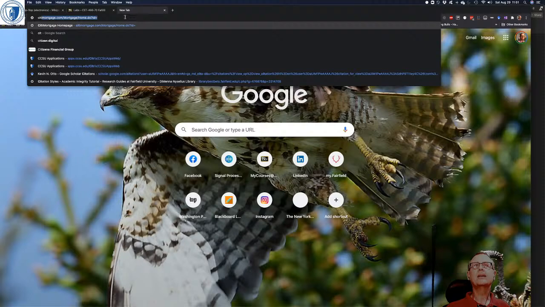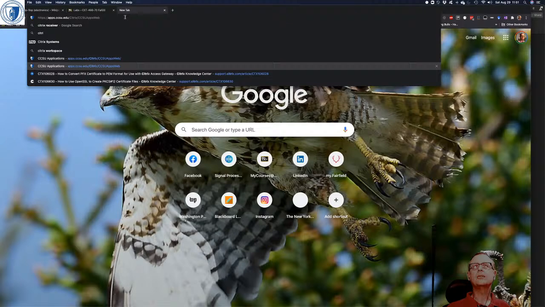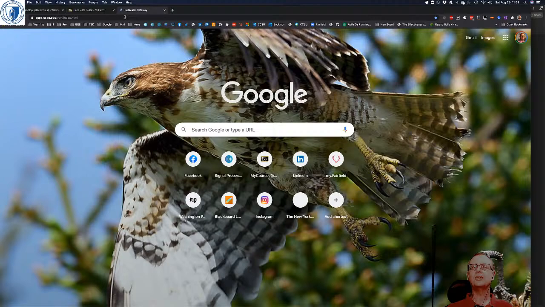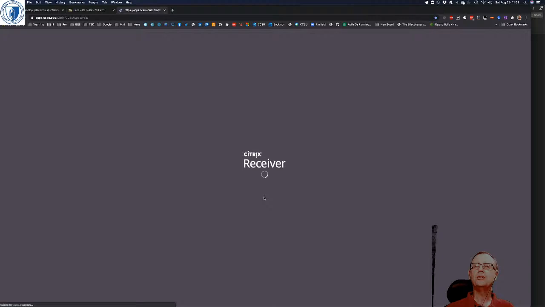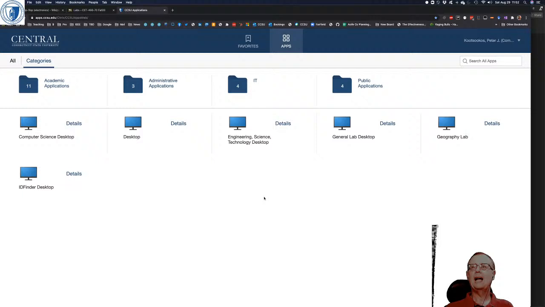However, what you can do is go to the Citrix, to apps.ccsu.edu, which is what I'm trying to do now. Use your BlueNet username and password to log in. I hope you should have access to the Engineering Science and Technology desktop. If you don't, please let me know. There was a problem earlier, and I'm not sure whether the waitlisted people got added to the group that allows that.